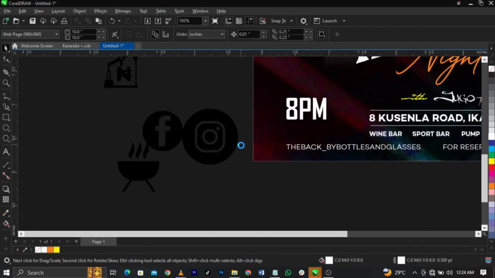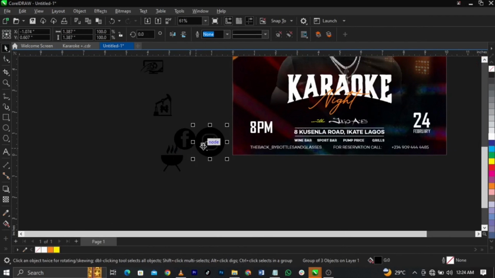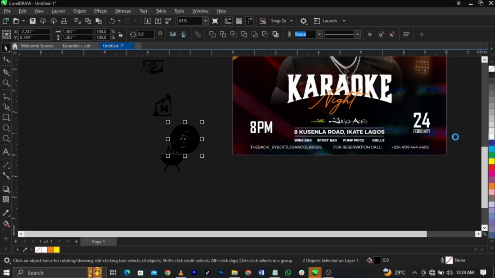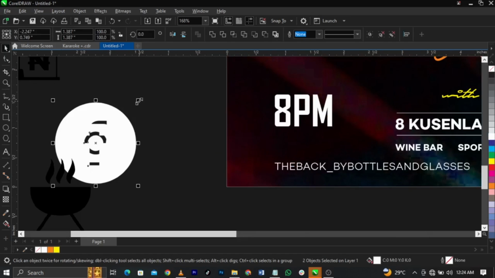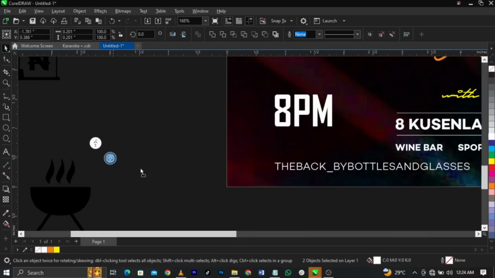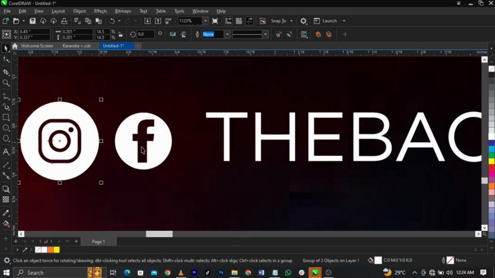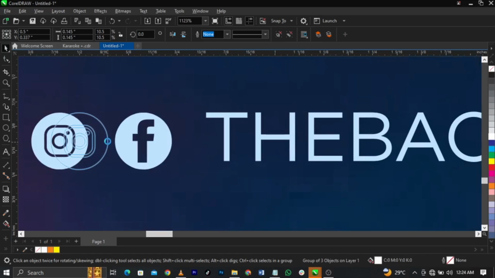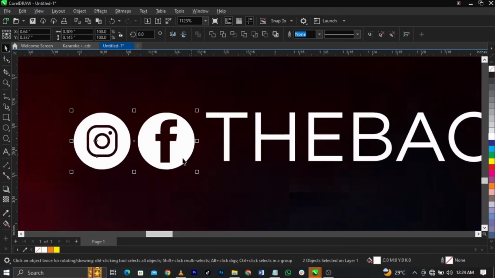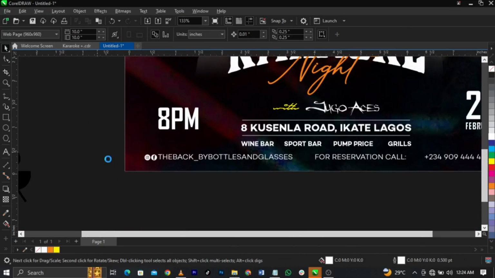So now what you're going to do is you're going to give this a white color. Now you can reduce this, bring it just to this spot, and reduce this way, then reduce this one and bring this one over here. Now this is what you're going to have, guys. This is what you are going to have.